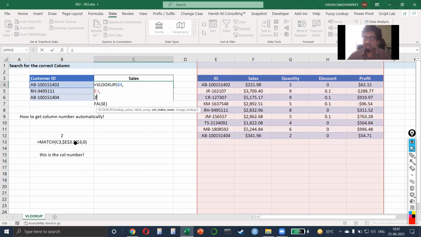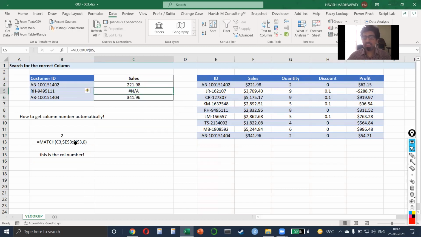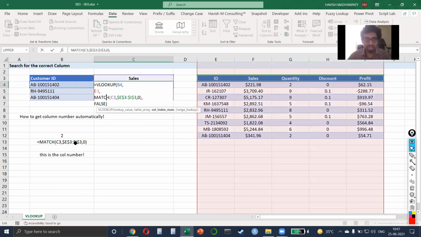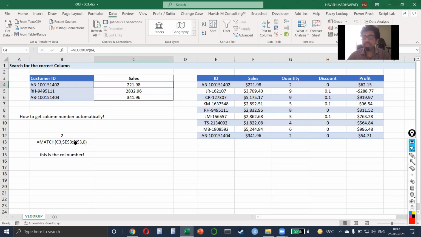After 2, I will remove 2 and I will paste this formula, because this formula is giving me a 2 as a result, is it not? Now, what is the advantage of making it so complicated? The advantage is, watch this. Let me apply the dollar signs as well. When I change sales to quantity, do you see my results also changing? So you will not have to change the column number every time.